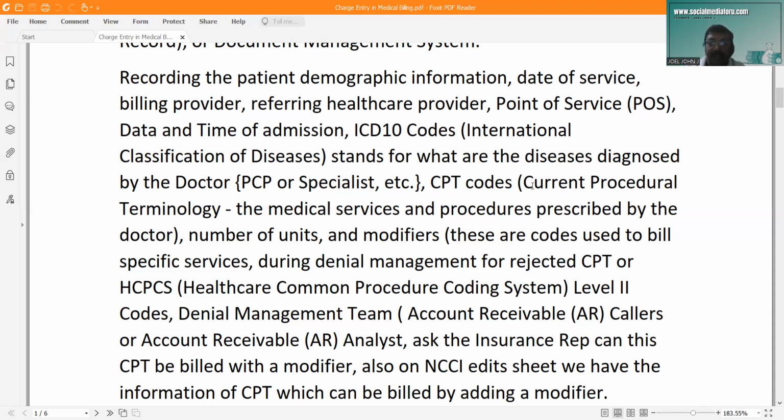And what you will do with these CPT codes is, they will give the CPT codes as well. CPT codes are current procedural terminologies, the medical services and the procedures prescribed by the doctor, and also how many number of units which they are prescribed. And in some cases, they will add a modifier. What are these modifiers? Modifiers are codes used to bill specific services. For some specific services, they will bill a CPT code along with the modifier. This will be given by the doctor as well.